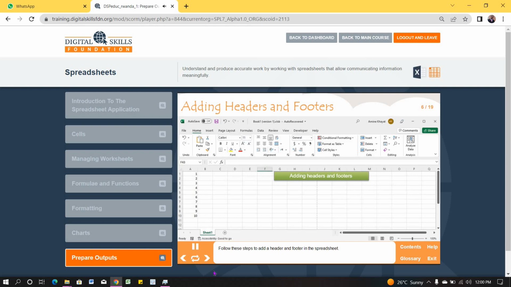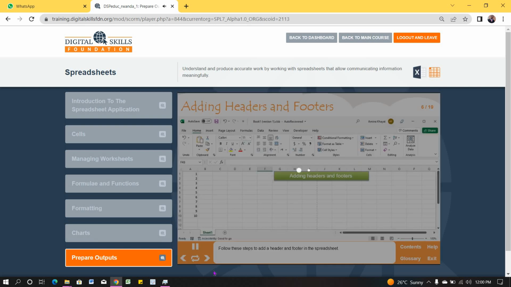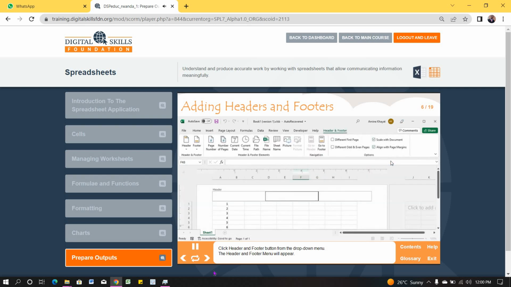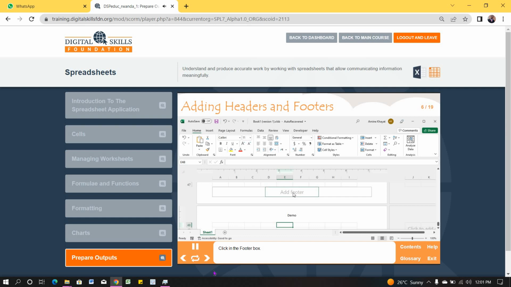Follow these steps to add a header and a footer in the spreadsheet. Click the Insert tab. Then click the Text button. Click Header and Footer button from the drop-down menu. The Header and Footer menu will appear. Enter header name in the box. For example, type the word Demo in the box. Click in the footer box. Enter the footer name in the box. For example, type the word Report in the box. The header and footer will be added to the spreadsheet. You will be able to view it in the Page Layout view.